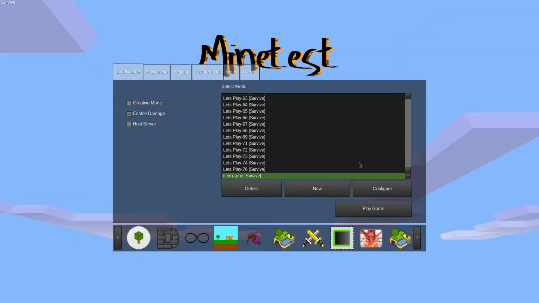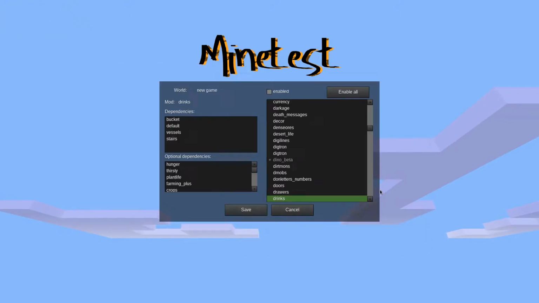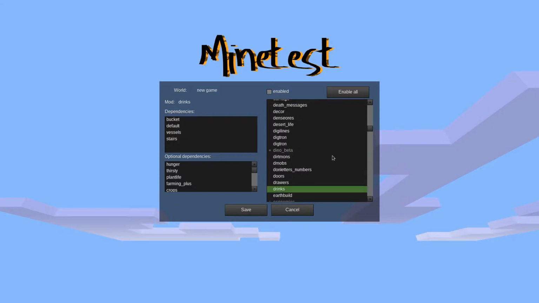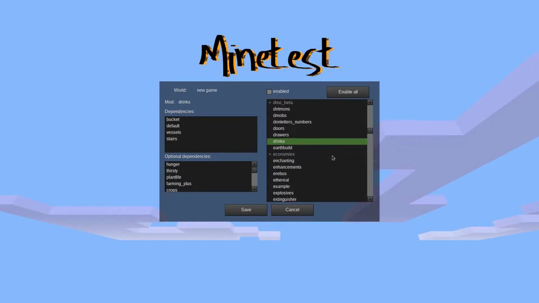Clicking on Play Game will start the new world, but let's enable our mod first. Click the Configure button. You'll see a list of available mods. You won't see nearly as many as are listed here. There should just be the one you downloaded.